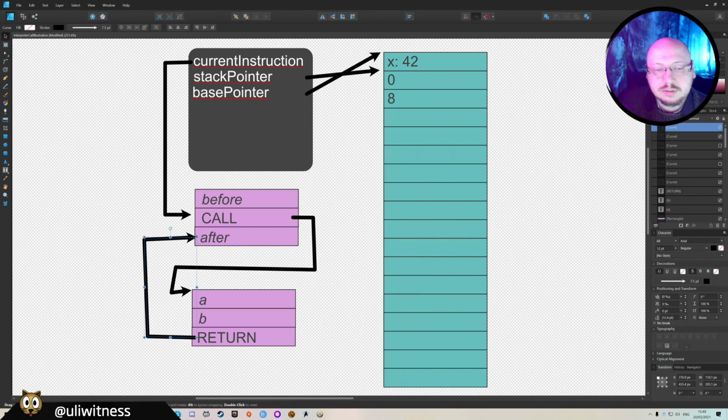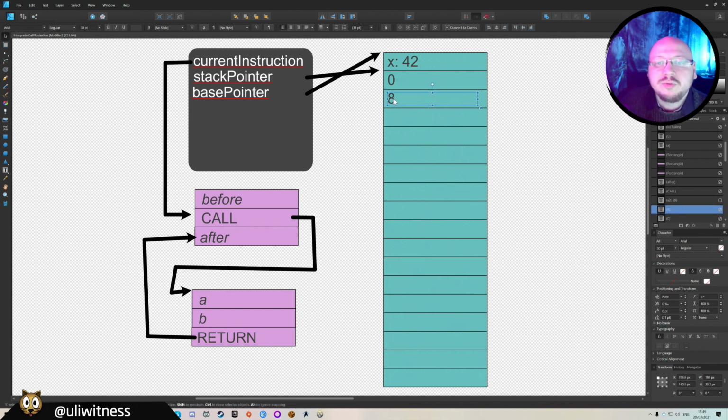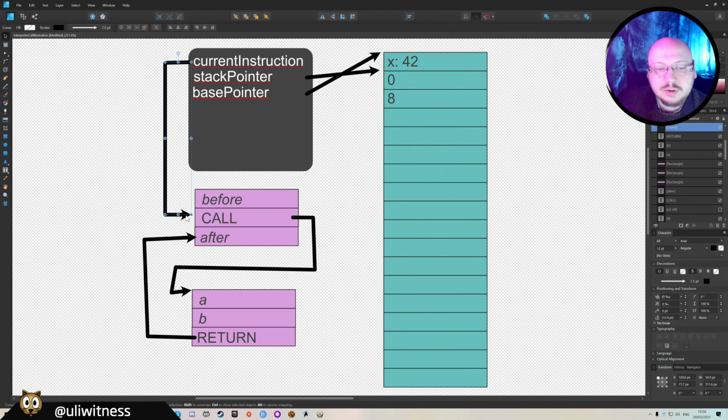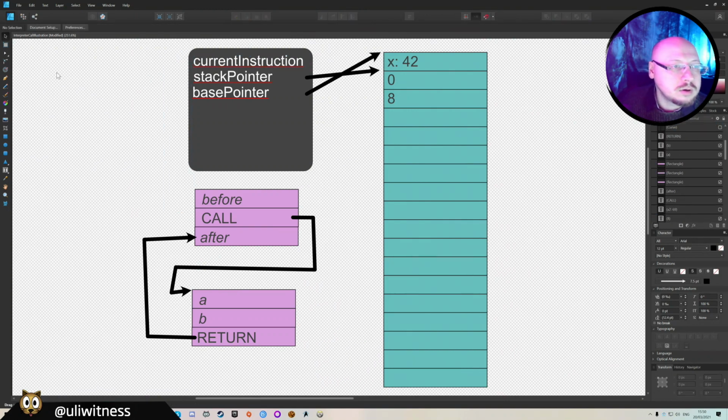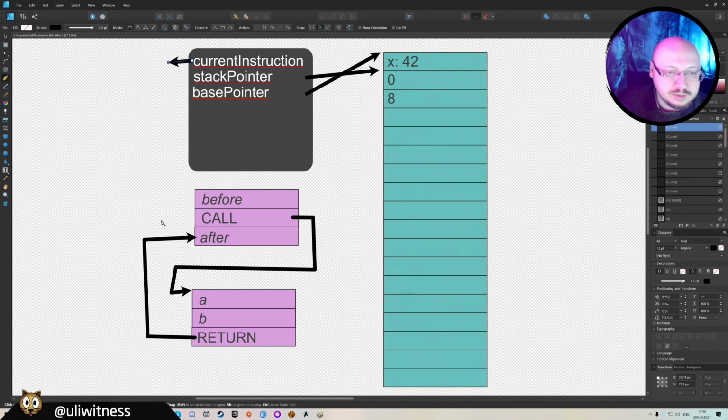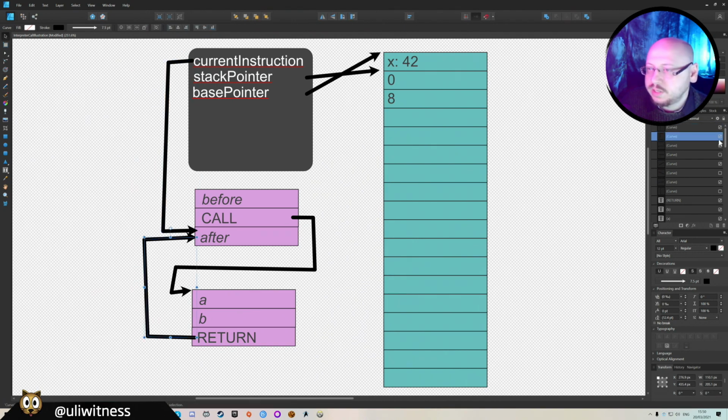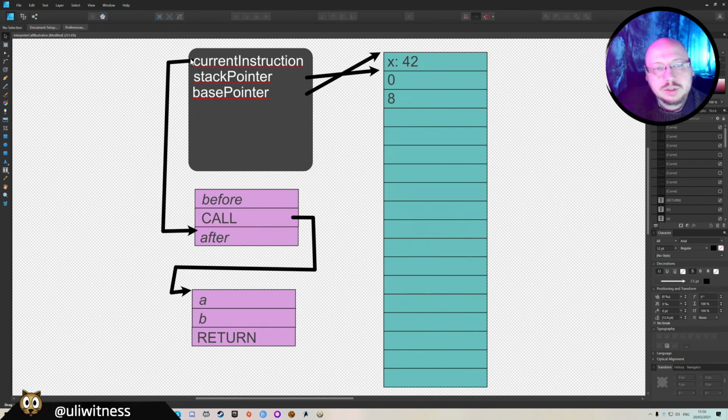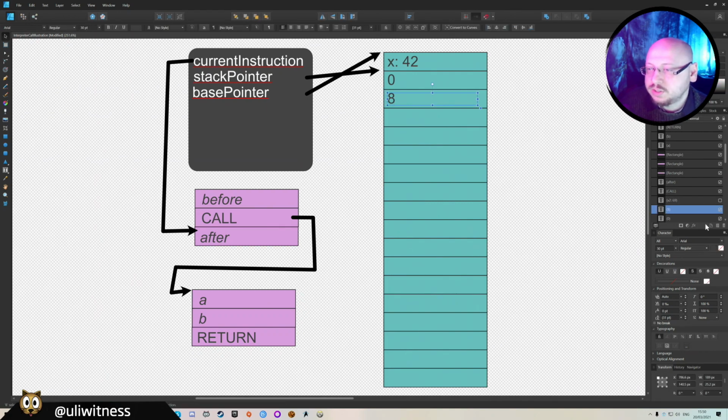So that points here. And the return instruction does the things I mentioned before. First, it takes the 8 off the stack and writes it into current instruction. So that means current instruction then no longer points to the return instruction at this point, but rather is bent to point here. Let's hide that one as well. We don't need that anymore. So we just changed the current instruction to be after, which is exactly what we need. So we've popped this off the stack.